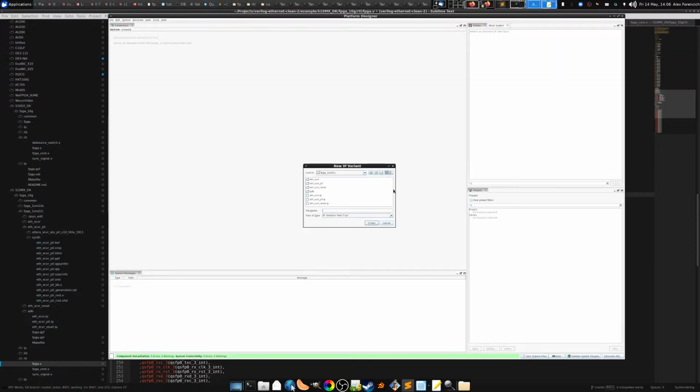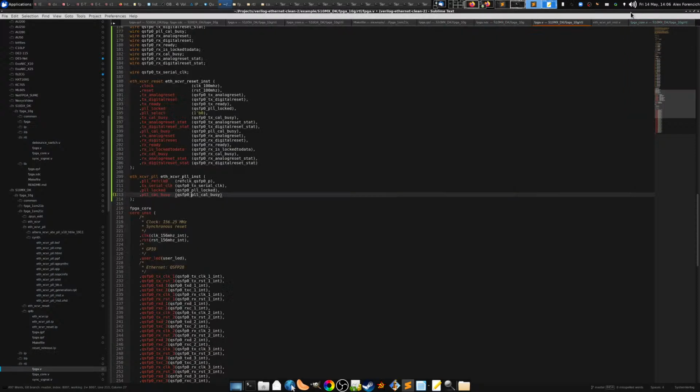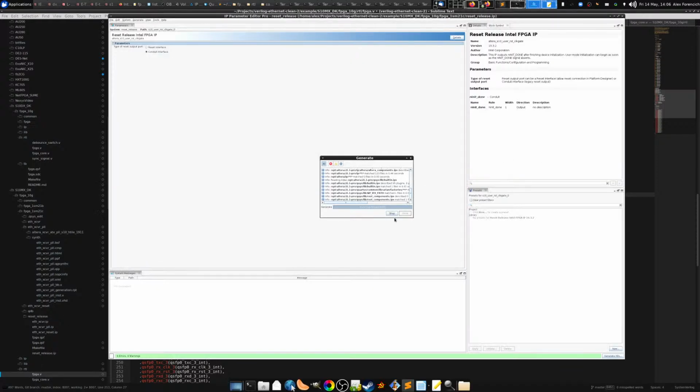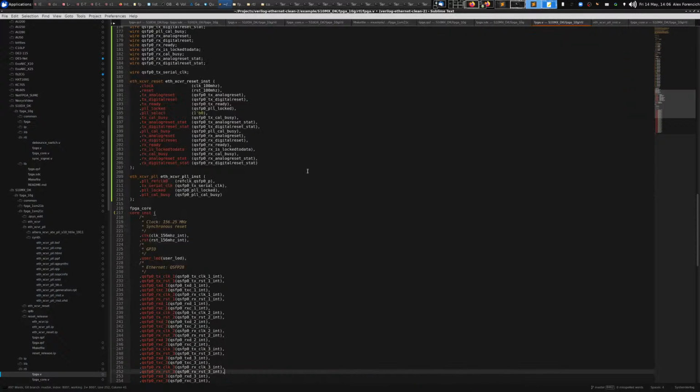Okay, so reset release. Okay, there we go. I don't think I need to do anything here, just generate it. Okay, perfect. So I'll go ahead and generate that. Yep. All right. I think I have all the IP cores that are necessary now. It's a question of whether I have all the settings correct. I think I do. Let's let that run. Okay. That'll take a moment.